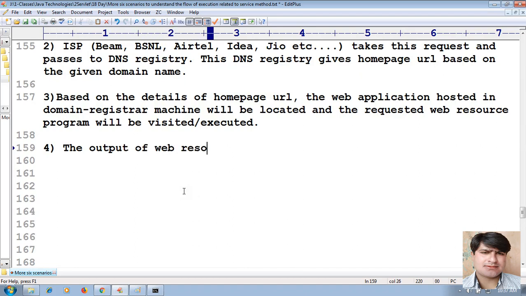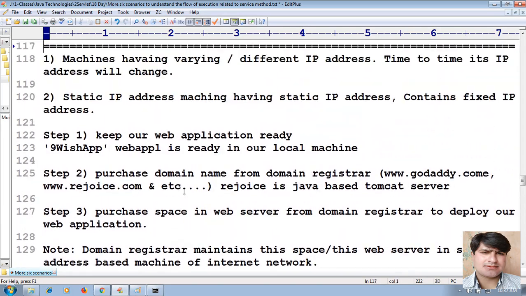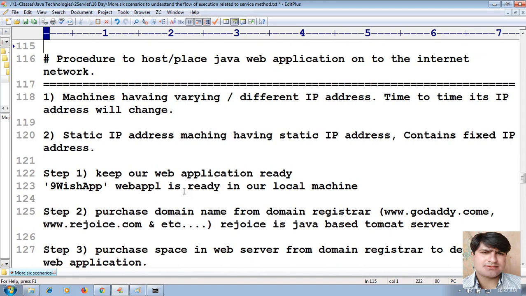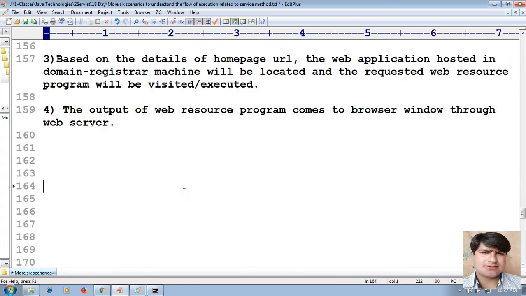And finally, the output of the web resource program comes to the browser window, the client window, through the web server. Okay, so these are the steps to place or host a Java web application on the internet machine. Okay, fine.